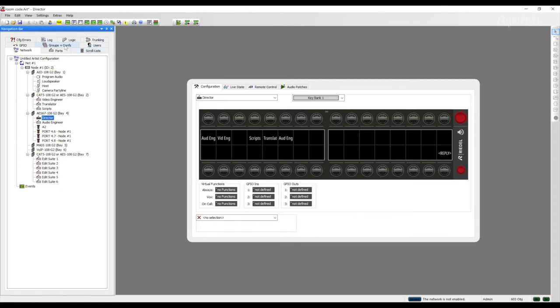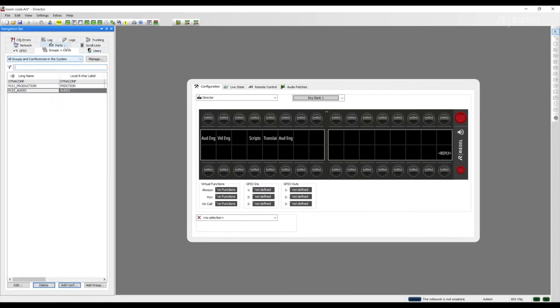Here you can create, edit, and delete conferences that are in your config file. If you're interested in learning about groups, please check out the how-to video about groups. I have some conferences already created. Here you can see I have a production and an audio channel.